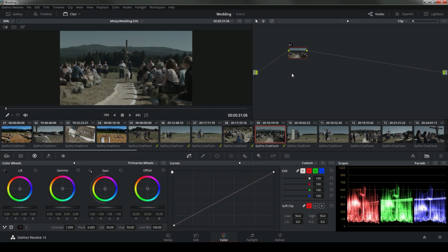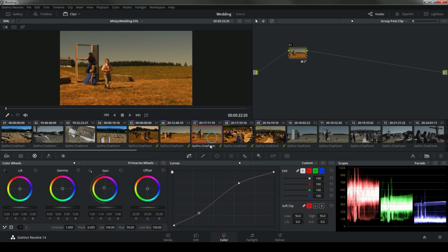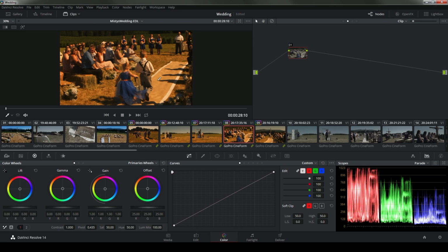So the advantage here is you can put a common correction over your whole group by going to group post clip. So I can put a certain look in my group post clip, and all of the clips in that group will get that look applied over them. And what's really cool is if I switch to my clip nodes, I can go through and adjust each clip individually without messing with the entire group.